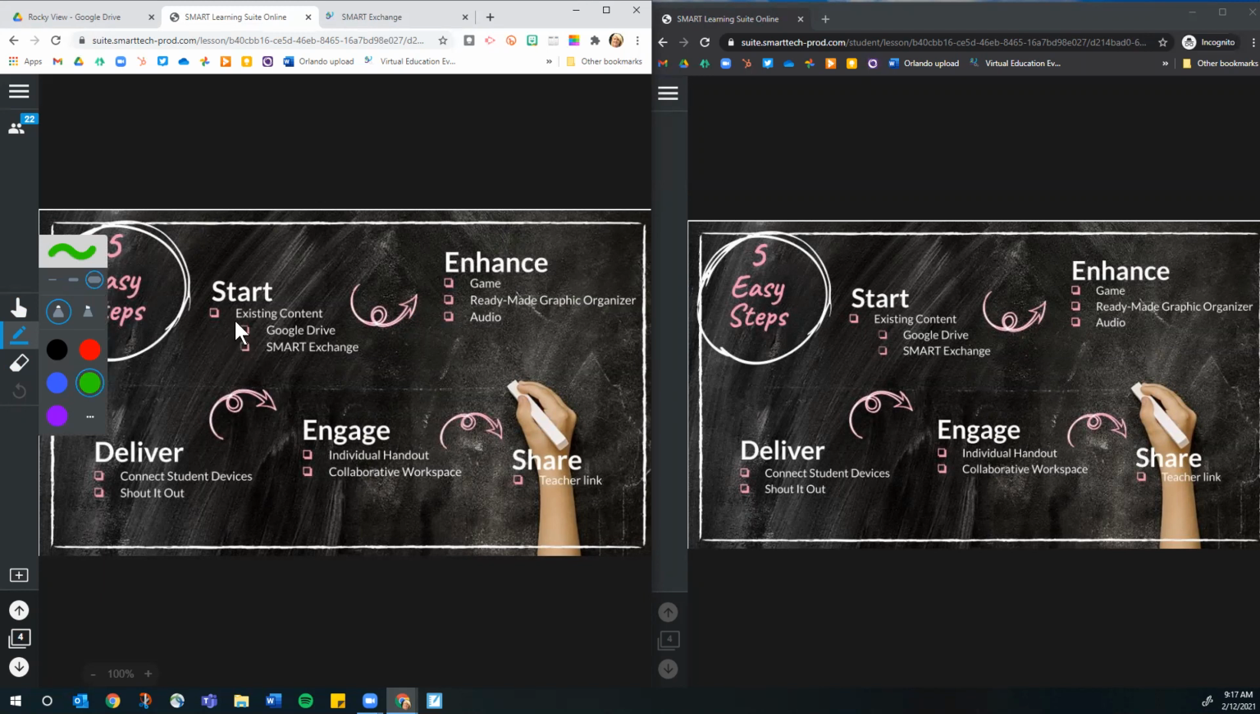So you are using your Google Drive, and I'm going to show you that that's what I started with too. I'm going to actually show you where you can go and find content that's already ready that you can just modify and make your own. We're going to talk about that game-based learning activity. You've already seen the ready-made graphic organizers, but I want to take you through that.